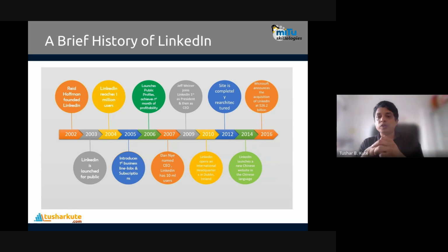22 years ago, around 2002, Reid Hoffman founded LinkedIn. In 2003, LinkedIn launched. In 2004, it reached 1 million users, that is 10 lakh users, within 2 years. Then in 2005, they introduced the first business online jobs and subscriptions.